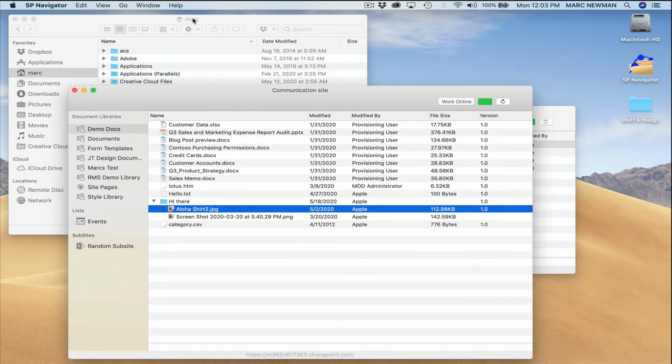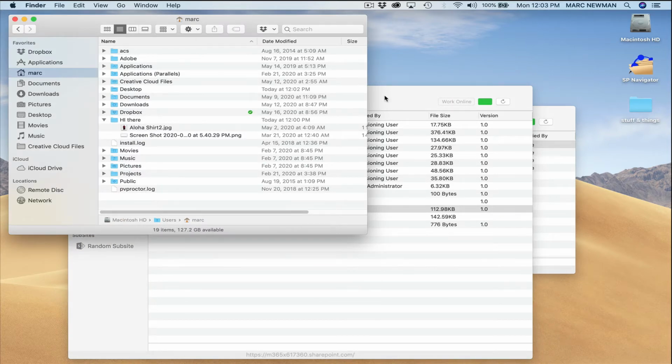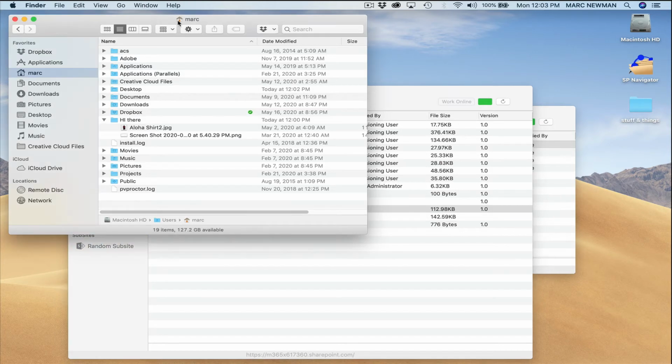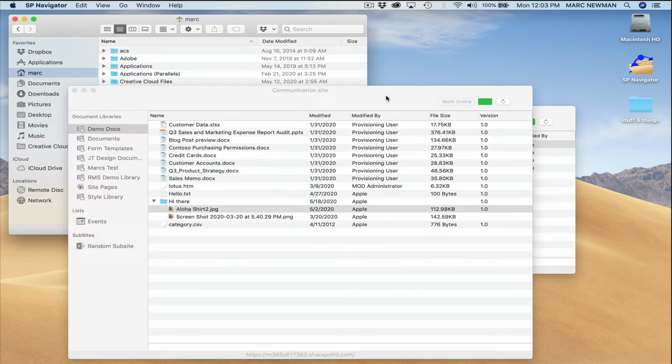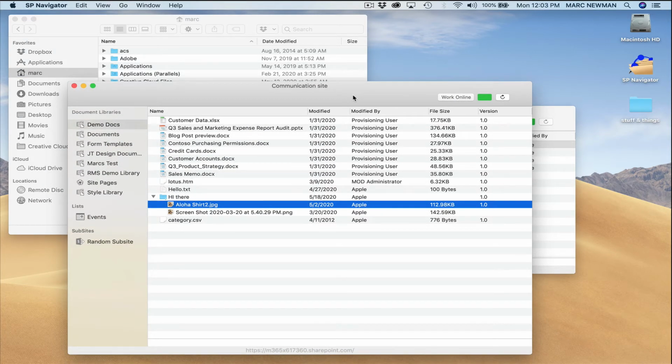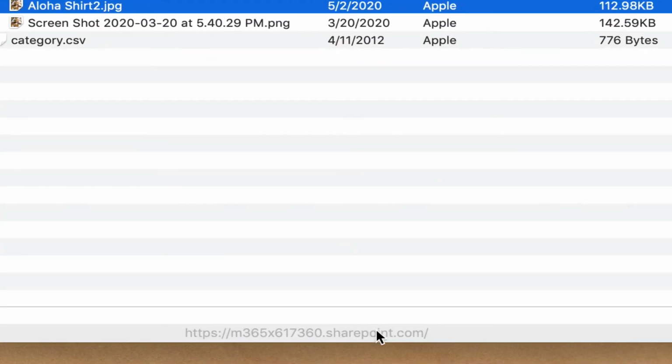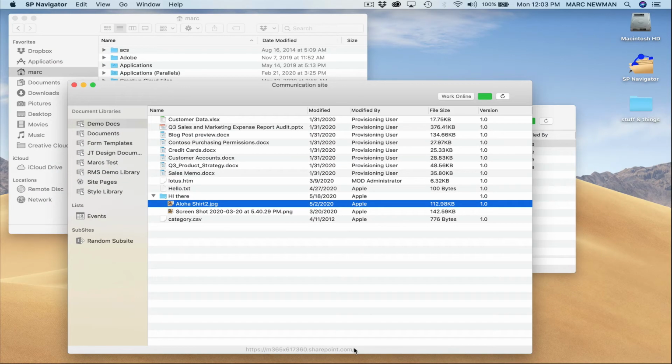There is a little bit of a confusion. You might not be able to see which is which. SP Navigator doesn't have this icon showing that it's the home or whatever site it is. But you see at the bottom, it does show me the current site that I'm connected to. And if I wanted to connect to a completely different site with different credentials and copy between those two, I could do that as well.